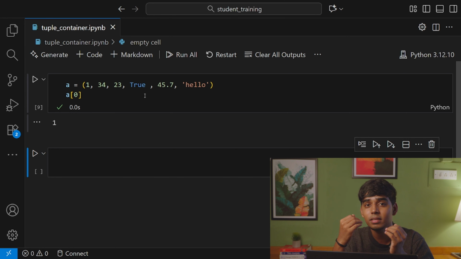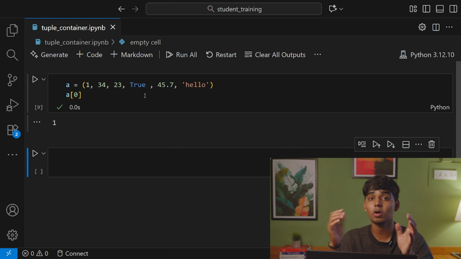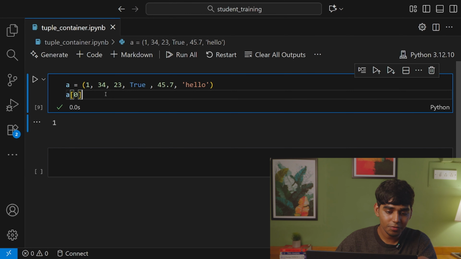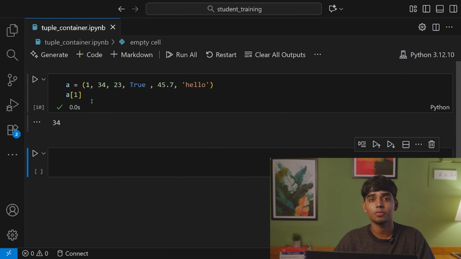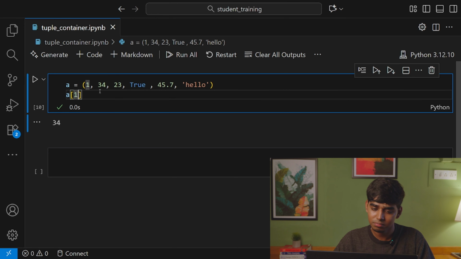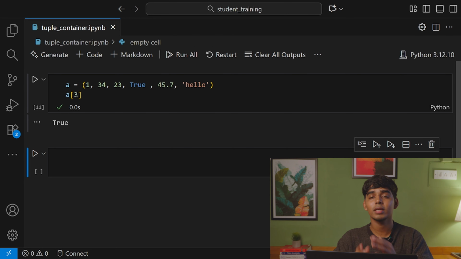In indexing, let's say this container tuple, and there's one more called list, we'll see that later. In a tuple, if you say a of 0, you are pointing towards the first index position, and index positions always start from 0 for these containers and go all the way from left to right. If I say a of 1, you can see I'm getting 34, the second value. If I want the 4th value, the boolean value true, it should be 0, 1, 2, 3, so I have to say a of 3. You can see I can access the boolean value. That is how indexing works.